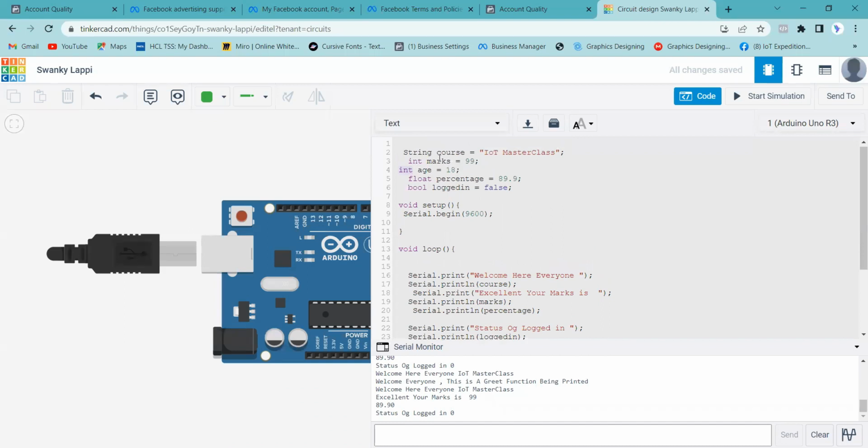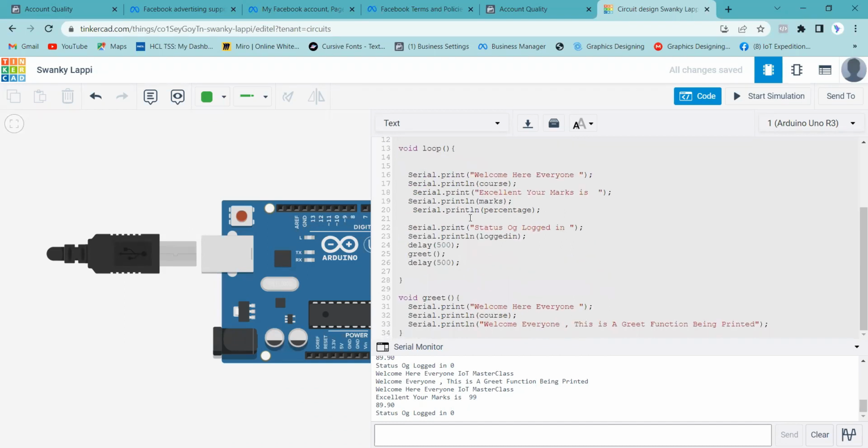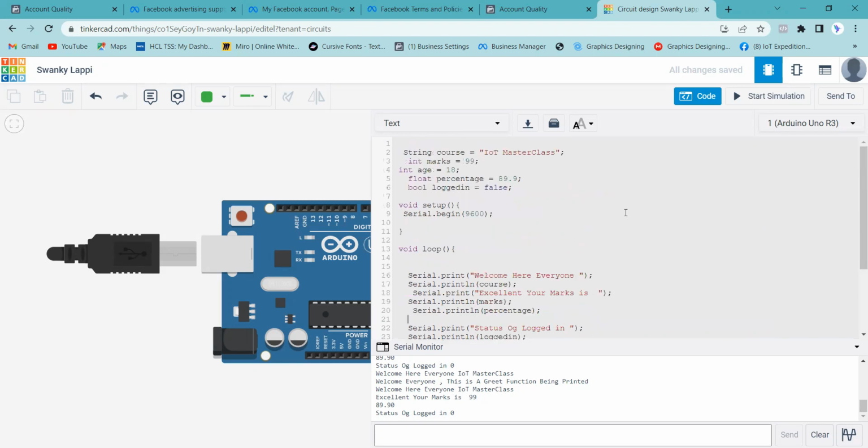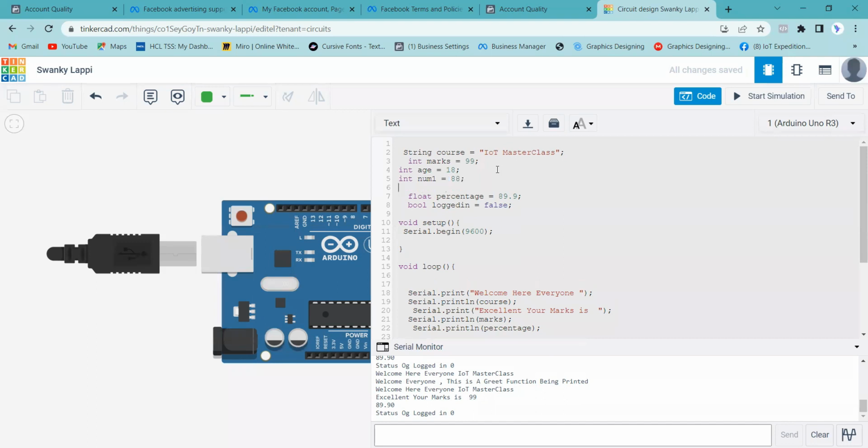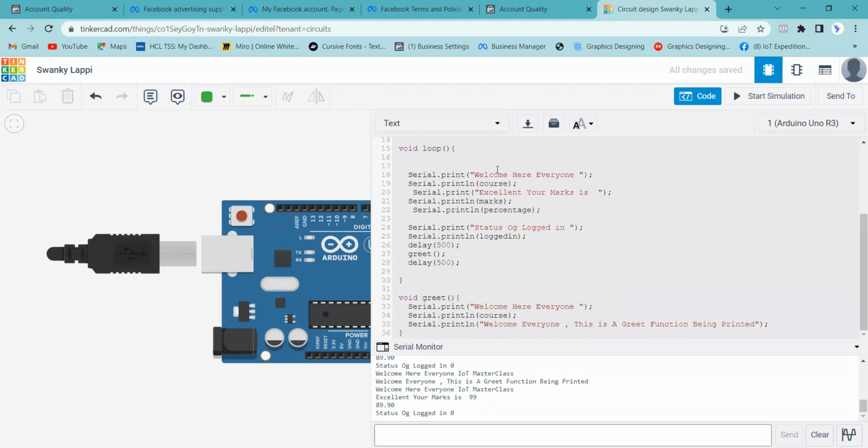Now let me do one thing. Let me add marks plus an age. So let us do this here. What I'll do is write serial. Let me make some proper namings, because naming the variables with the proper name is very important. So let us write int num1 equals to 88 and int num2 equals to 67. Fine. Two numbers, num1 plus num2.